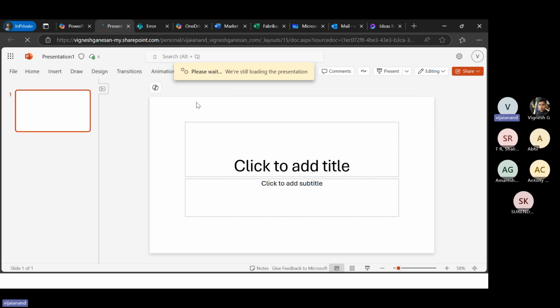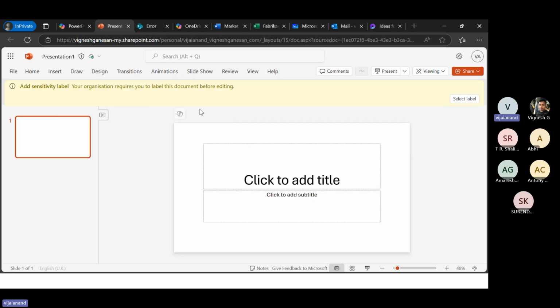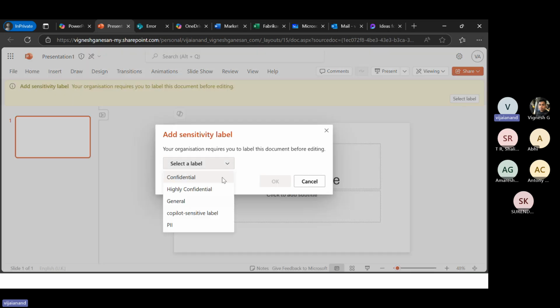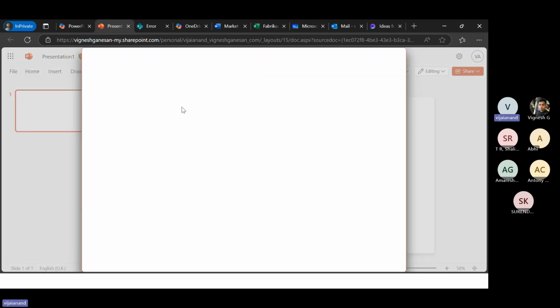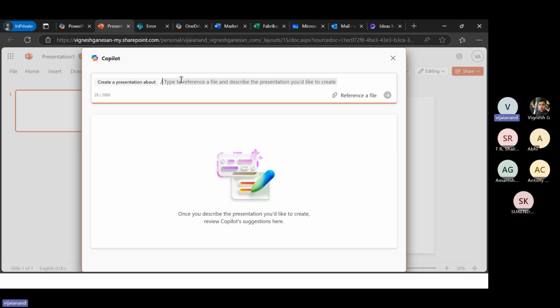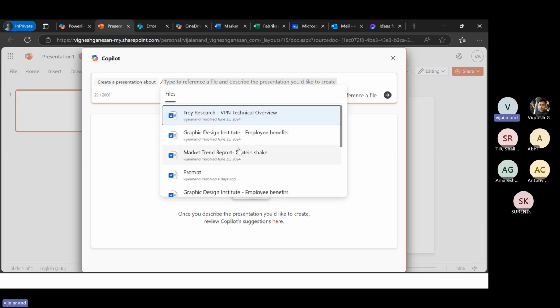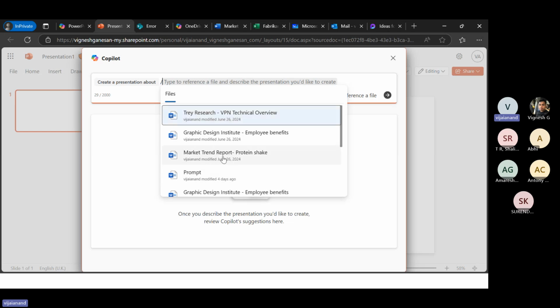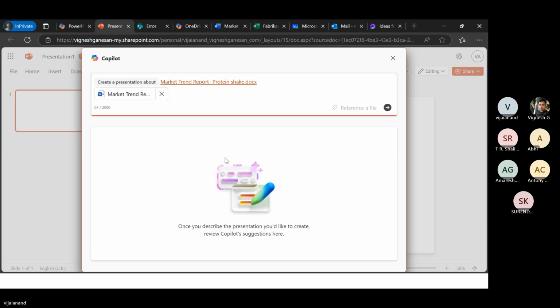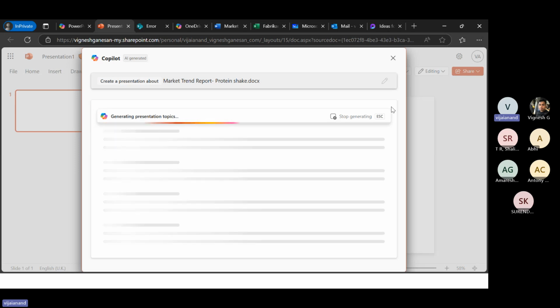Create a presentation. And then we can reference this particular file, the Word document, and it will generate the presentation based on the report itself. Okay. So I can select this market trend document either by entering the / or by selecting a reference file. Okay, so I'll just take it from the most recent one. Okay, and then I click enter.